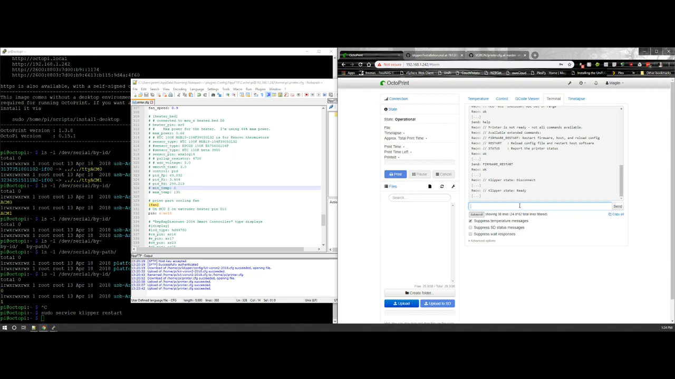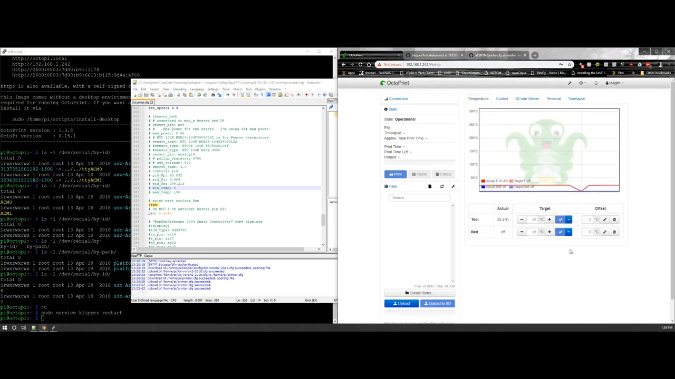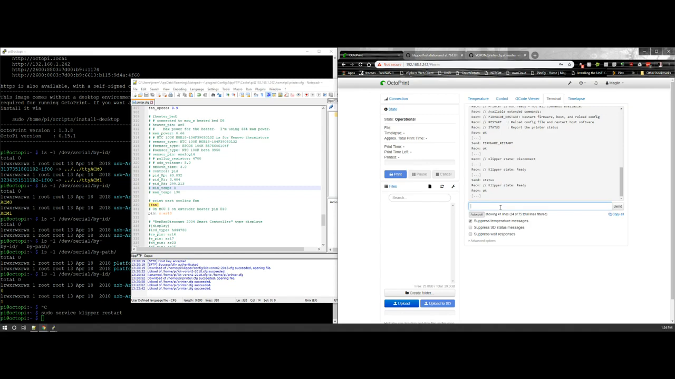Hey, I got lucky on that. So do a status. It says we are ready. I don't want to do any movements because I don't have any steppers attached to any of the drivers. But when it comes to temperature, we can see the one thermistor I have hooked up is reading properly, and it is now communicating. When I do a help in the terminal, it'll show all the available commands, which is a heck of a lot more because it depends on how you have stuff configured. All your G-code macros are in there.